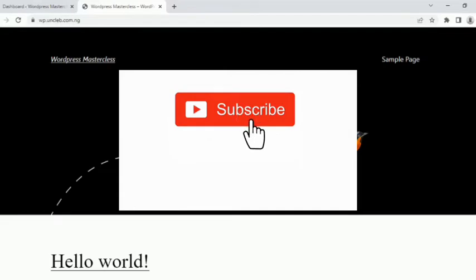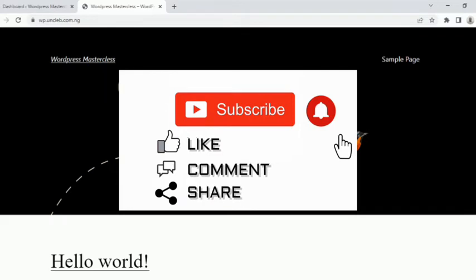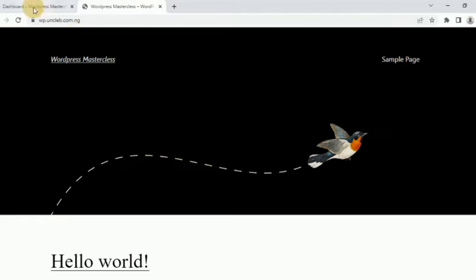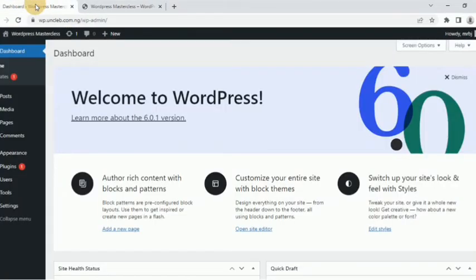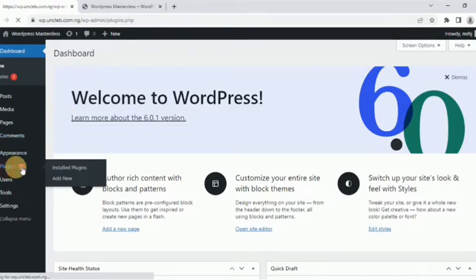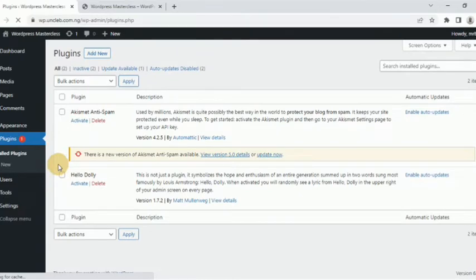Okay guys, so for this Depicter slider tutorial, I have a new installation of WordPress here that I want to make use of, and I'm just going to go straight into the tutorial. So for us to do this, we need to install the Depicter plugin. You can visit the plugin page of Depicter to download from their website, but you can also do that from here by just going to the WordPress plugin repository.